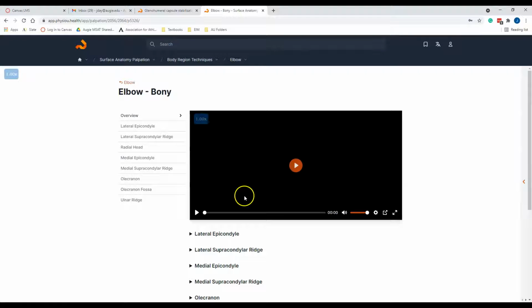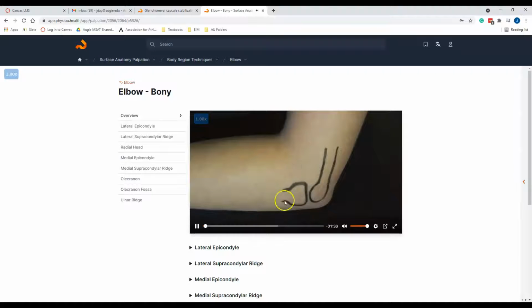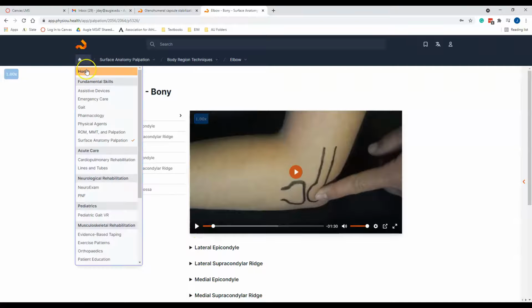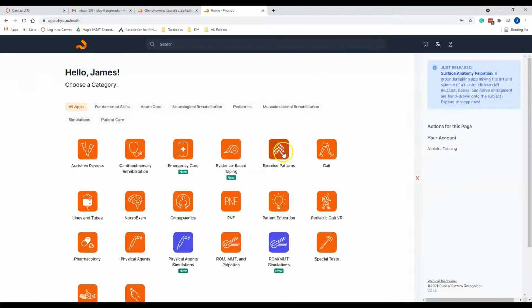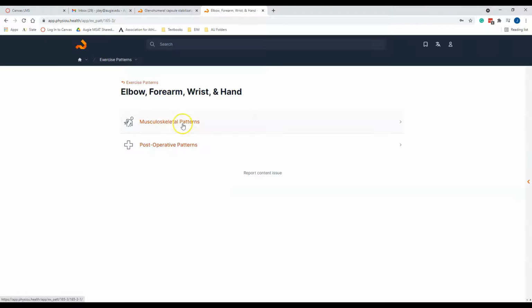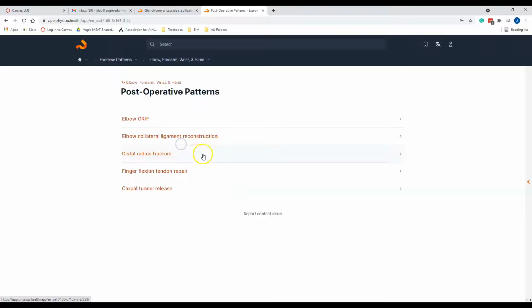Another cool thing they just came out with is these palpation videos. You can walk through and look at the different palpation topics, and they voice over this stuff. You can see they do the drawings, so you can do some of that as well. But then you also have the exercises associated with this, and so you can look at the post-operative sorts of stuff.